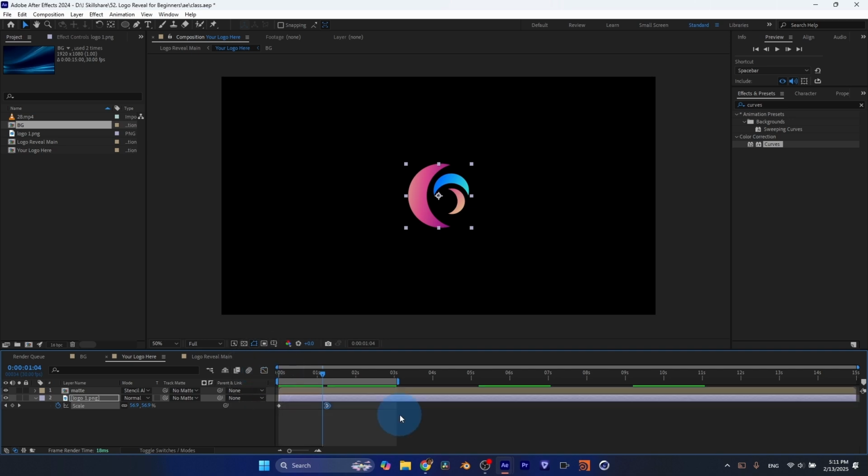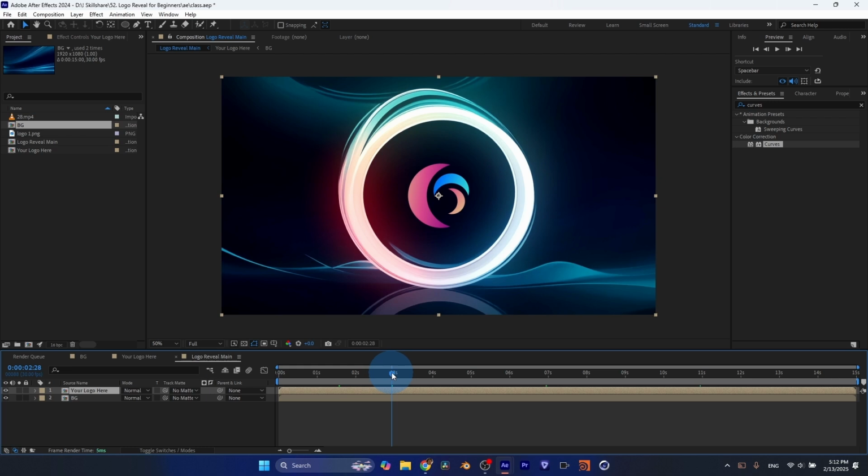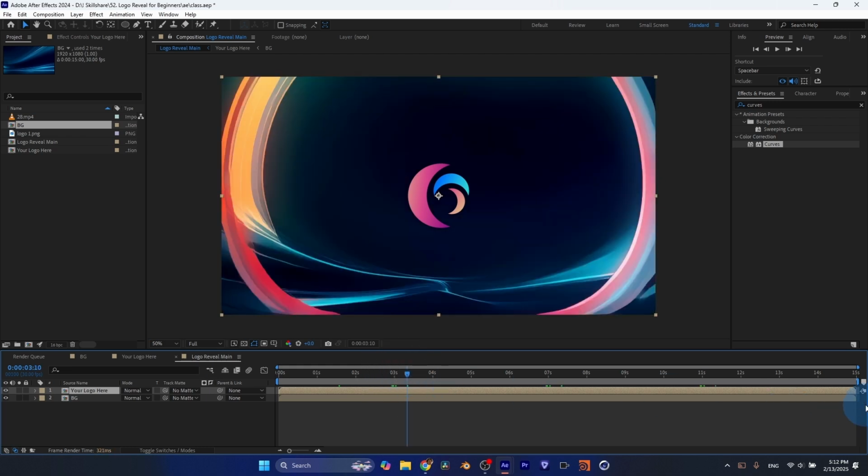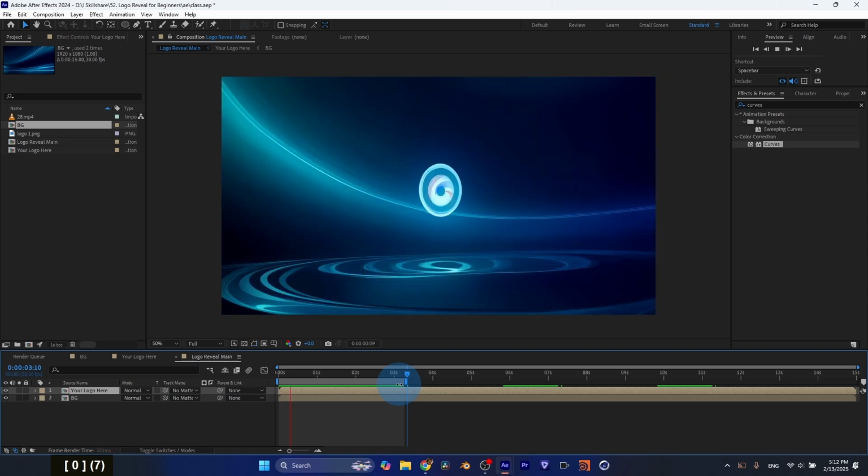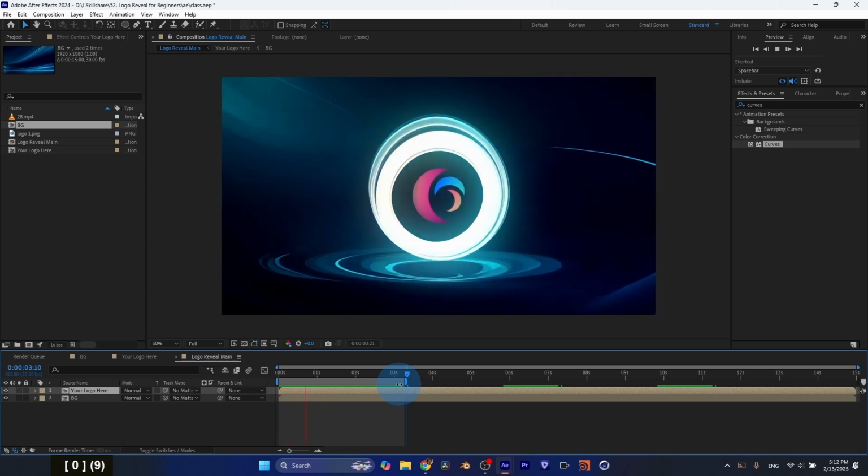And now let's press 0 on the numpad to see how it looks. So now as you can see, we have this really smooth animation, and we can even spread these keyframes a bit more to make this animation a bit slower. We can even go to our logo reveal main composition to see this all together, just about 3 seconds. So let's also change this work area to pre-render only these 3 seconds. To preview this, we need to press 0 on the numpad. So now as you can see, we have this nice logo reveal.